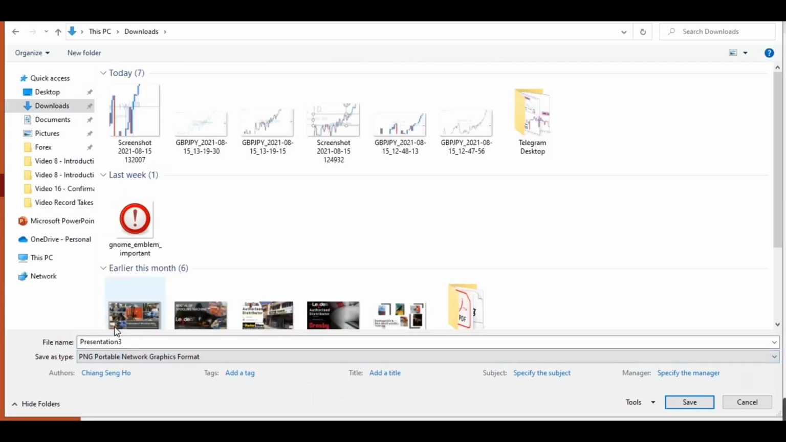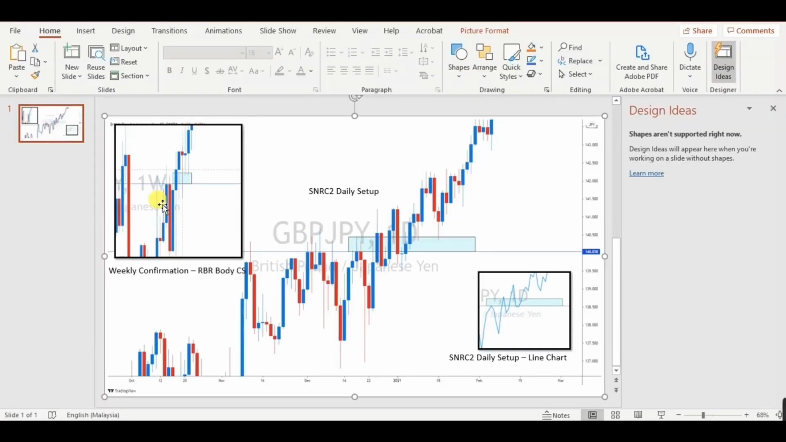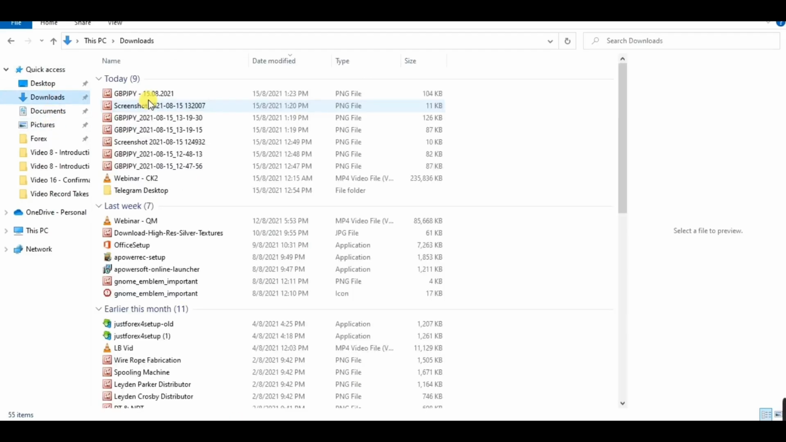So just this slide. Okay, so I have saved this. We can go back to our download and look at this. This is how it looks like, and then we can submit this as our assignment. Now this is using the TradingView chart. Now let's go look at the MT4 chart. So MT4 chart, there's an example here.